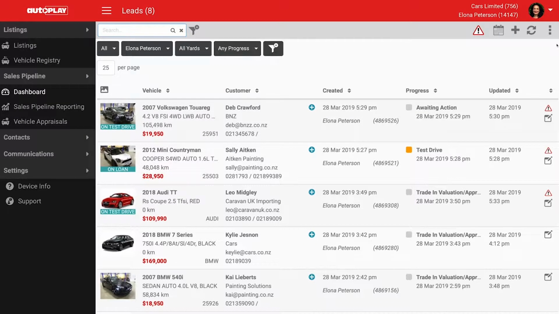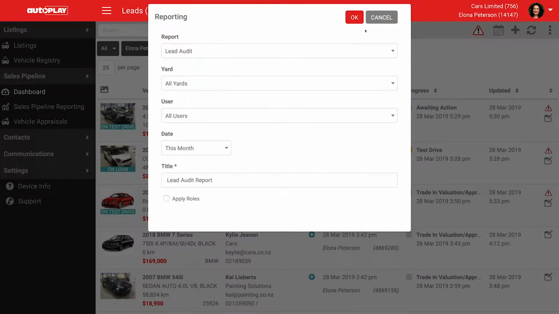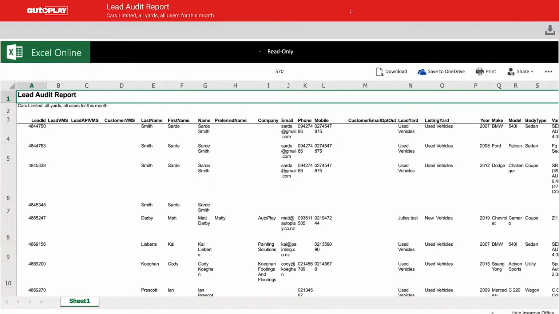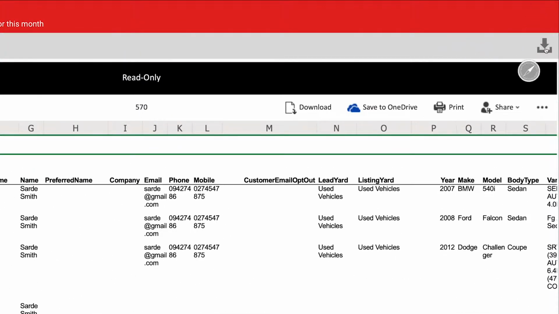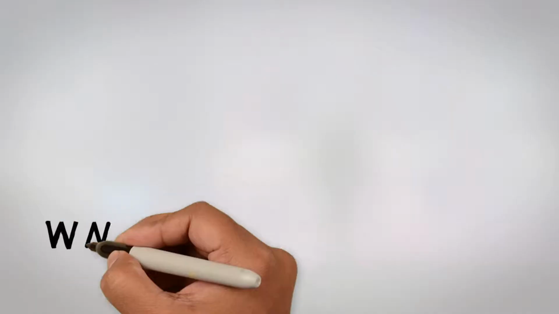In AutoPlayAuto.com, the Generate Reports button has moved from the left-hand side nav menu to the Action menu at the top right of the screen. This is where you find reports such as the Lead Audit Report. You'll notice that many Excel-based reports will now load in Excel online instead of being emailed to you. This takes out any reliance on your email server, which means you can access the reports from any web page. You can still save using the Download button. The full sales pipeline reporting suite is unaffected by this change.